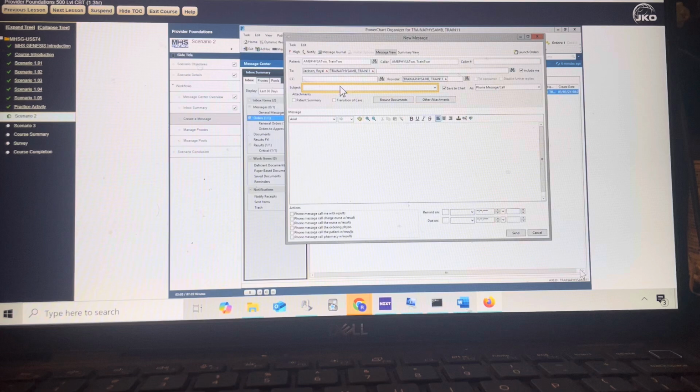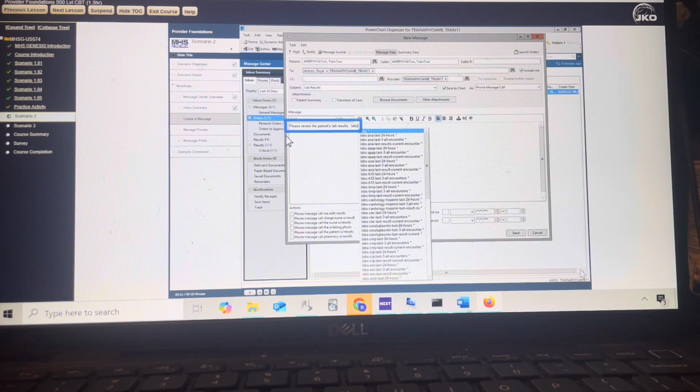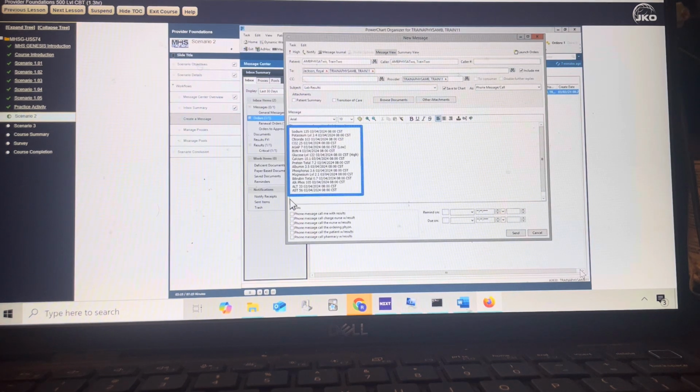Click in the subject box. Lab results has been entered. Click in the message box. Please review the patient's lab results. .labs has been entered. To add the auto text, press Enter. The patient's labs have been added to the message.